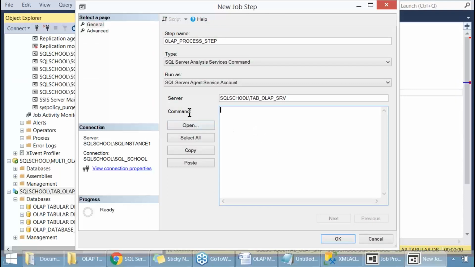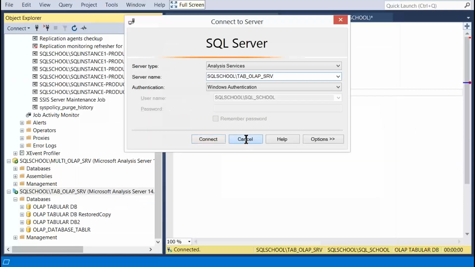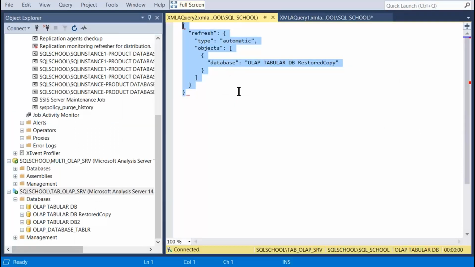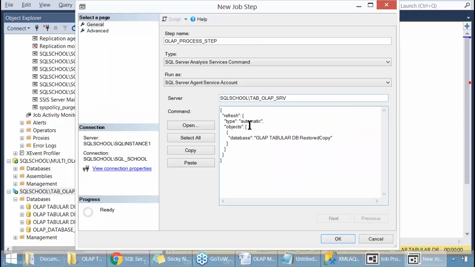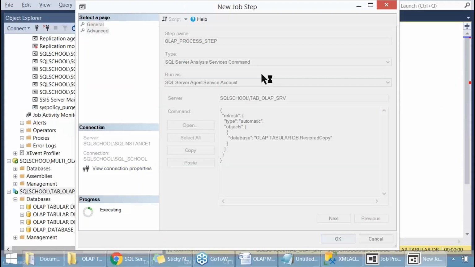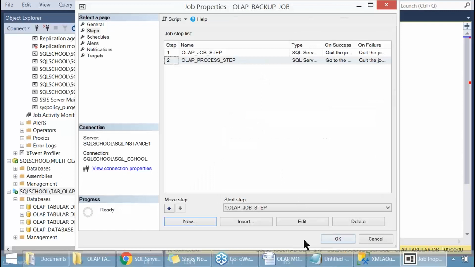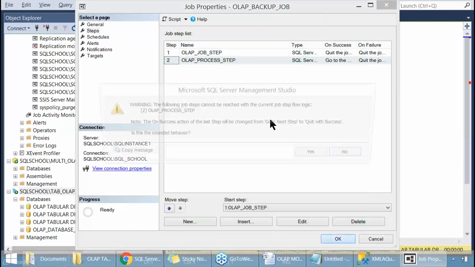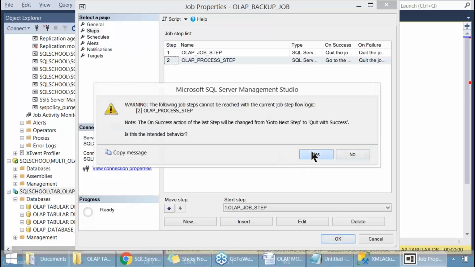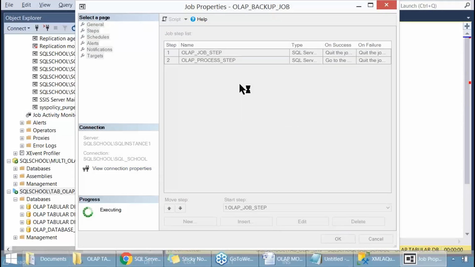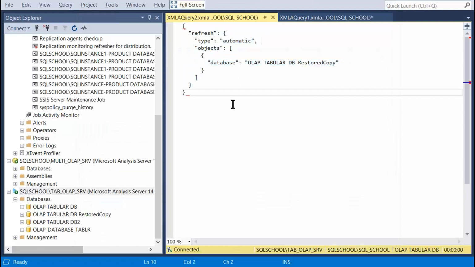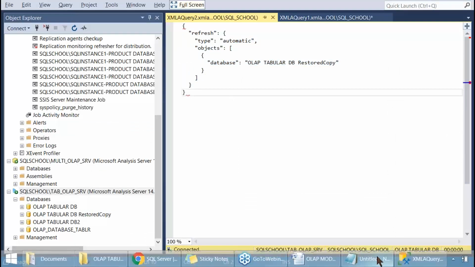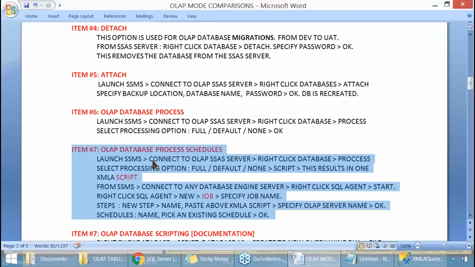Then give the command here. Which command? Give the required command like this. Click OK. Okay, click yes. No worries. Click yes this way. Give the step like this. So we're understanding how to process and schedule.